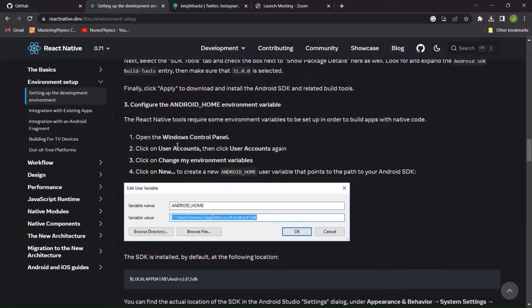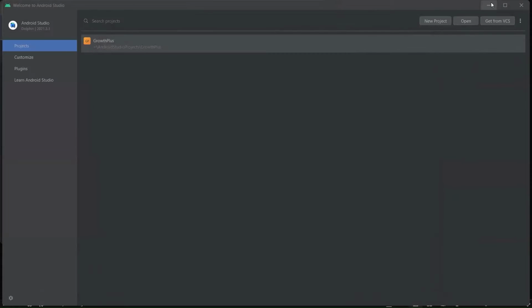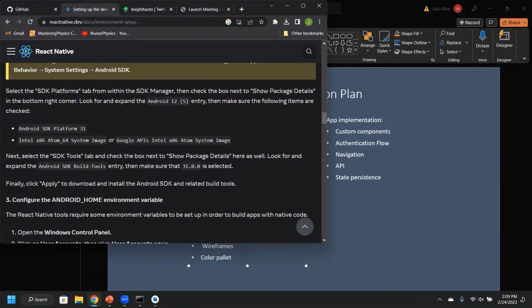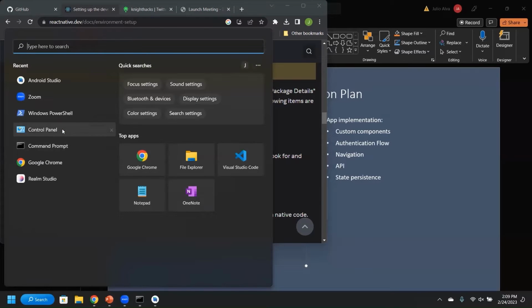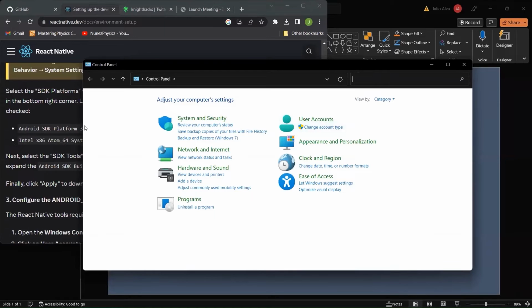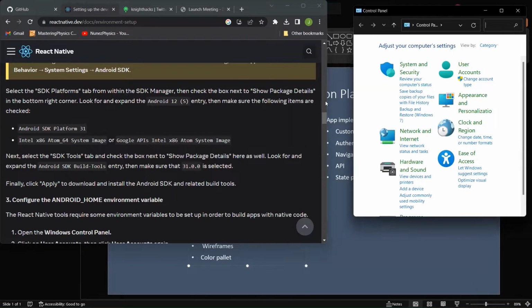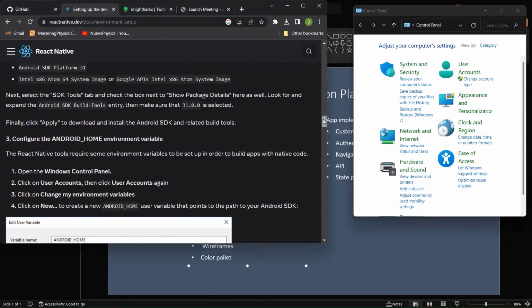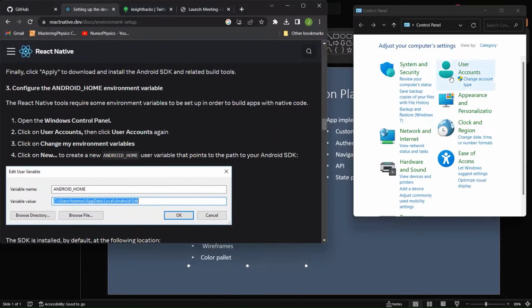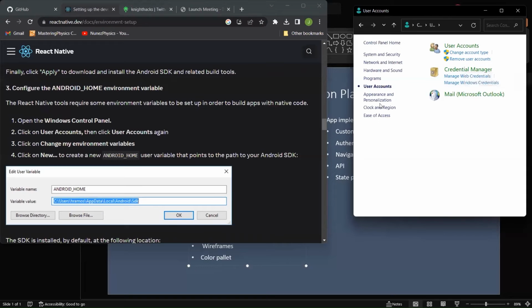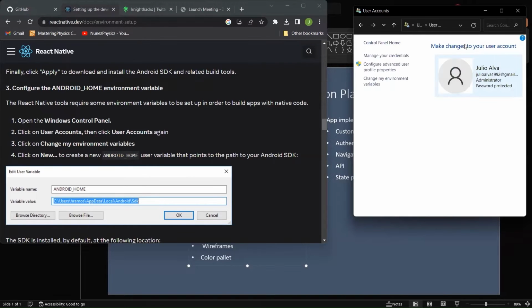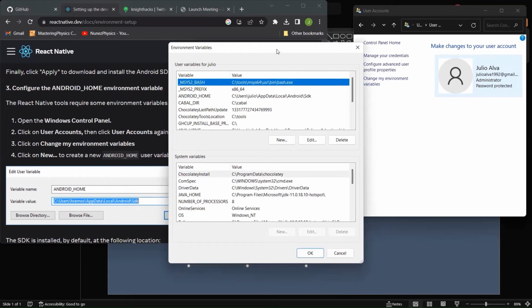So for that, you have to go into control panel. I'm actually going to close this out for a second. So let me go to control panel. I'm just going to move it to the side for now, so we have a double screen. Okay, so from here, we have to go to user accounts, and then we're going to click user accounts again. And the one that we want to go into is change my environment variables.